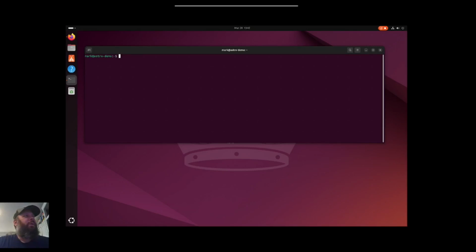Hey everybody, today we're going to quickly walk through how to install Astro and how to connect it to OpenClaw. Astro will work with any agent that can talk over IRC, so it doesn't necessarily have to be OpenClaw, but that's what I use, and I think a lot of other people are using it, so I figured it would be good to make a quick walkthrough on how to get both of those connected.